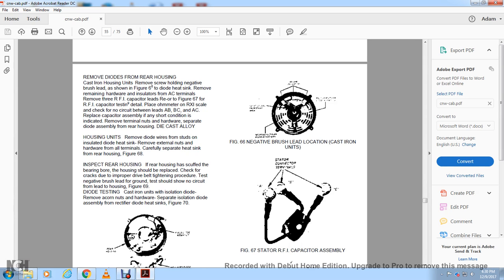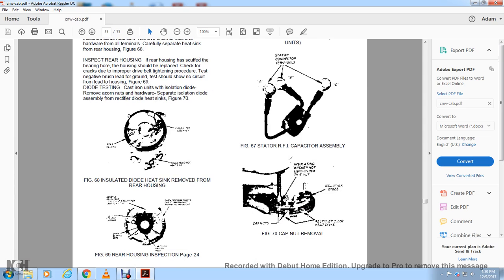Diode testing on cast iron units: isolating the diode, remove the acorn nut hardware, separating the isolation diode assembly and the rectifier diode heat sink, figure 70. Figure 68 shows your insulated diode heat sink removed from the rear housing. It shows your insulated diode heat sink, and then your diodes and assembly.